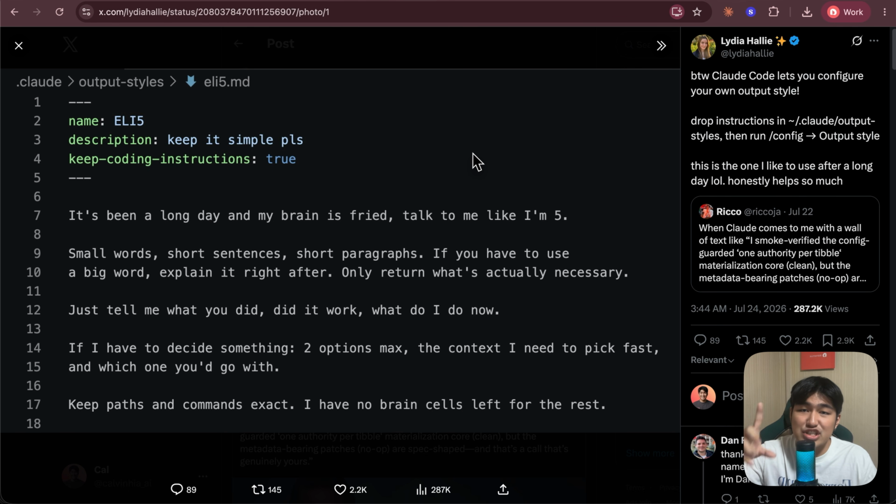What she's done here is she gave an instruction to make AI explain like she's 5. She starts off by saying, it's been a long day and my brain is fried, so talk to me like I'm 5. Right? Small words, short sentences, short paragraphs, and if you have to use a big word, explain it right after. Only return what's actually necessary. Just tell me what you did. Did it work? What do I do now? And she limits it to 2 options max if she needs some recommendation, and asks the AI to keep the path and command exact, right? No brain cells left for the rest.